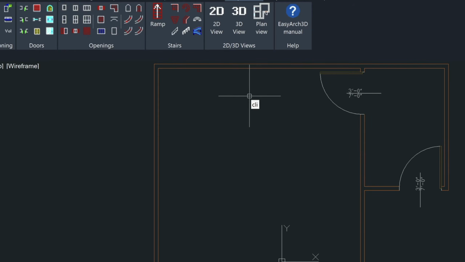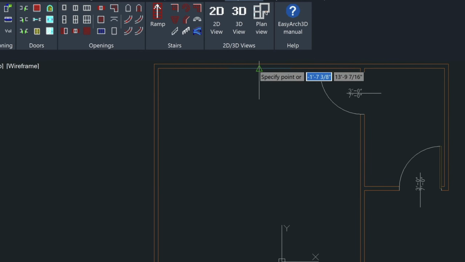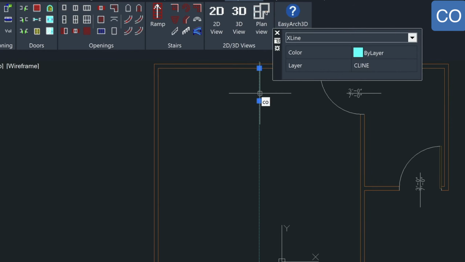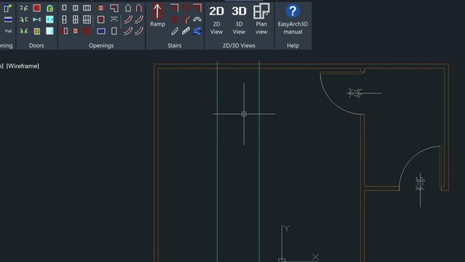I'm going to show you another way of putting these doors in. So there's the command called C-line, which is construction line. And we can put in temporary construction lines and then copy this construction line over 3 foot in this direction. So that's going to give us the edge of the door. Our door is going to be a total of 6 feet wide.